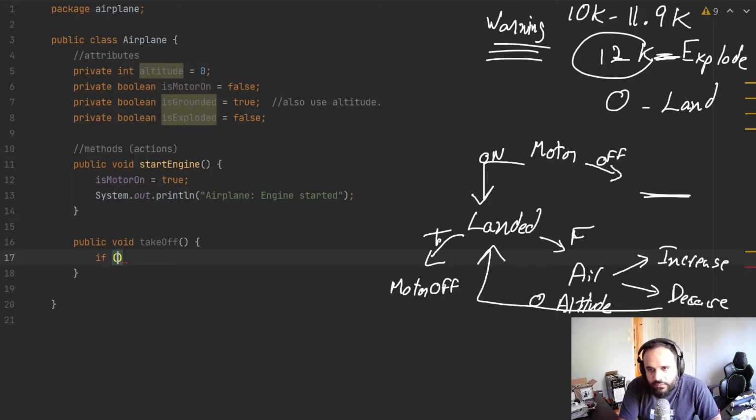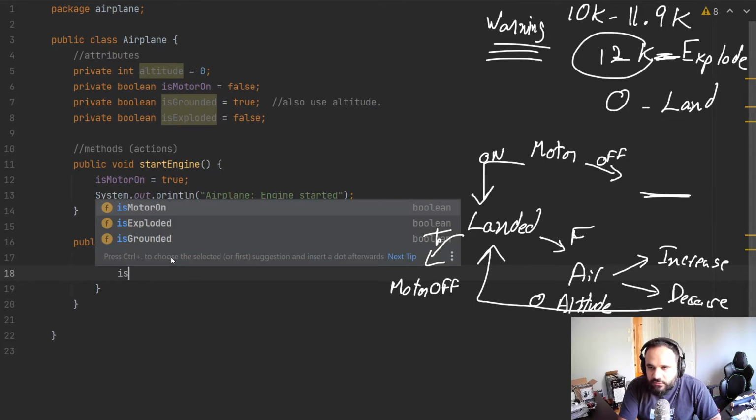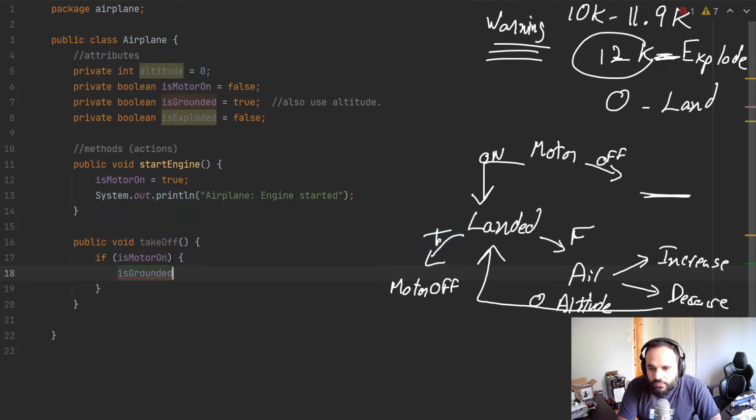So for us to take off, we need to make sure the engine is on. So if is motor on, this is a Boolean. Remember, our if statement requires a Boolean value. It doesn't require a question. So we could just leave it at that, or some people did equal true, and this is fine as well. So if is motor on, then what do we want to do? Well, we want to take off. So we want to make our is grounded false, right? We're not on the ground anymore.